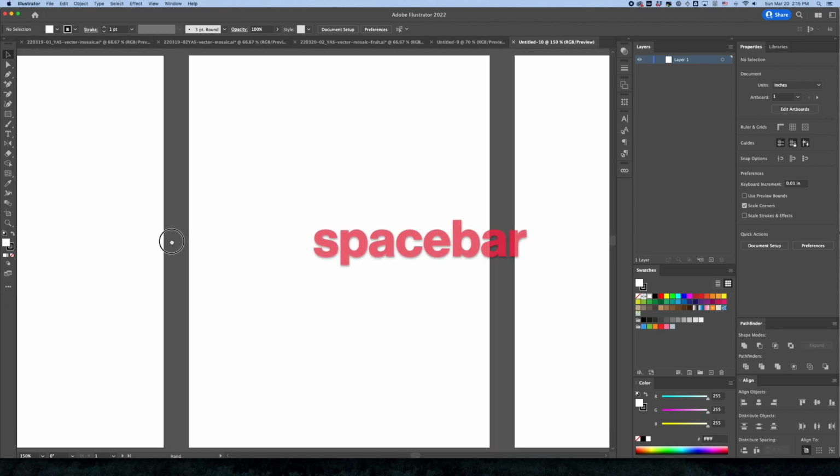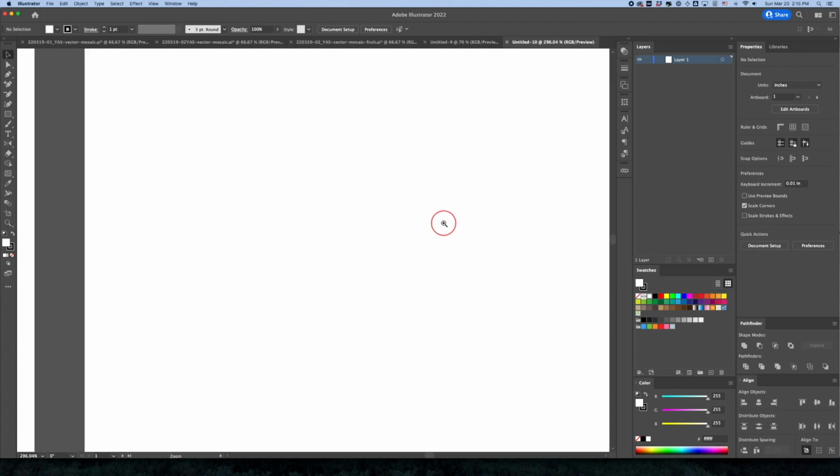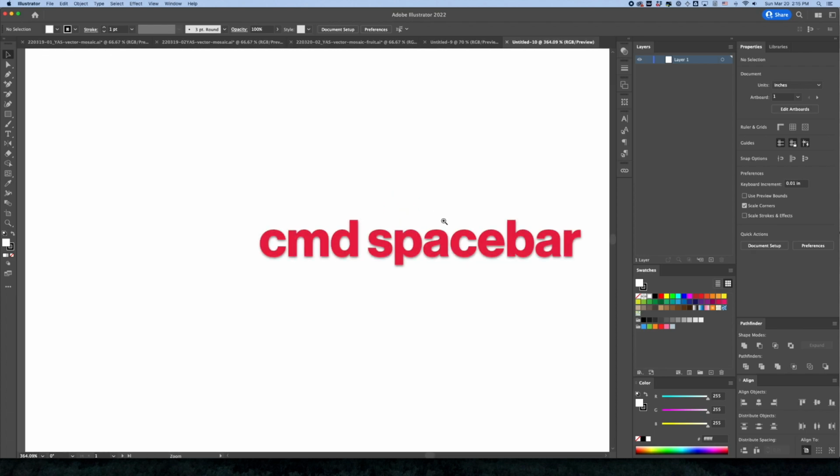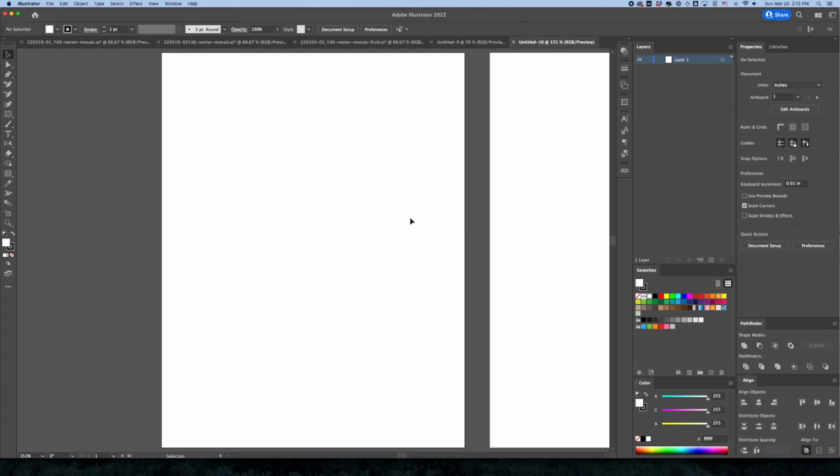Pull myself by holding down the space bar. Zooming in by holding down space bar and command. Those are the key elements in this next part of the class, because we're going to be moving around a lot, and I want you to be comfortable in manipulating your canvas as much as your art itself. So I want you to be thinking both about the art, but also about how you're moving around, because that allows your brain to open up creatively enormously.